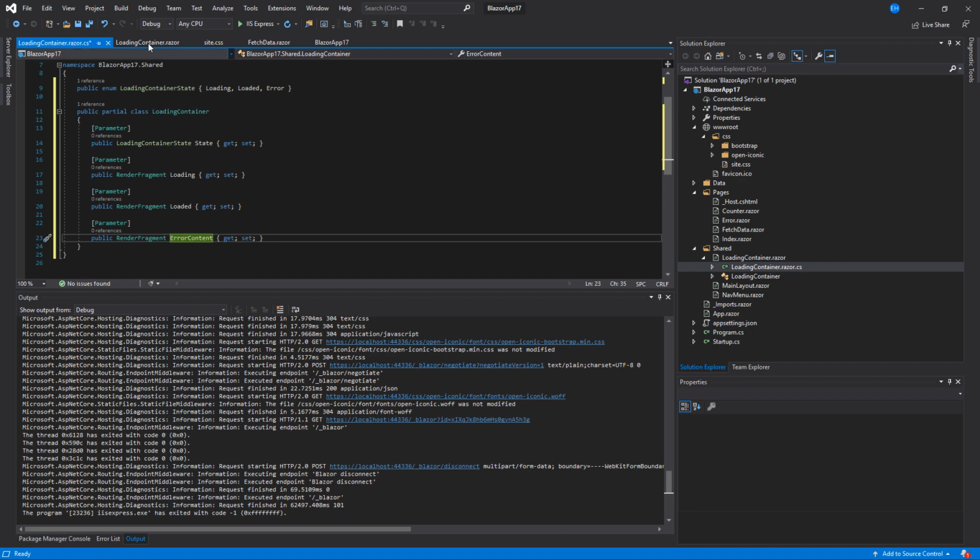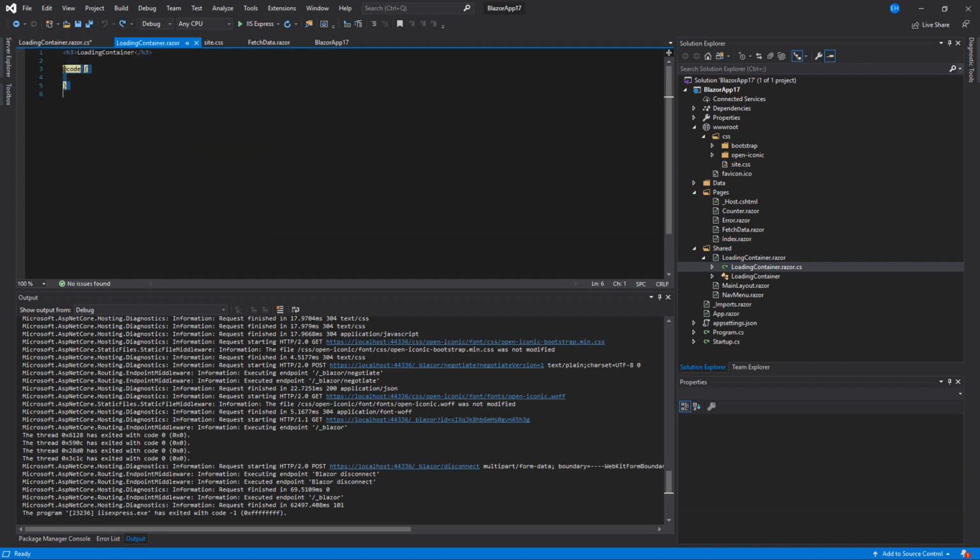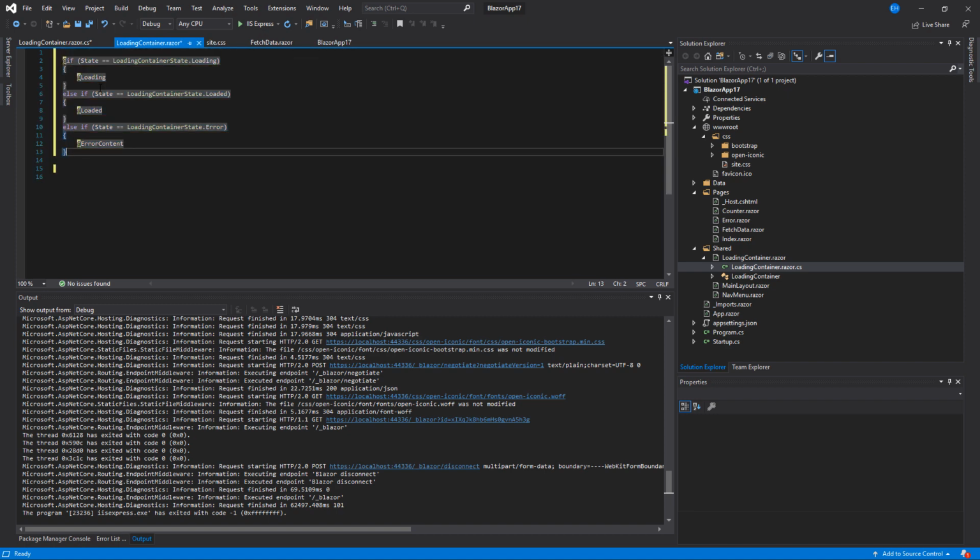And now let's build the markup for our component. So we have our code in a partial class, so we don't need this code and we don't need this header. So what we're going to do is we're just going to determine which of the three render fragments we're going to display in our component based on the state.